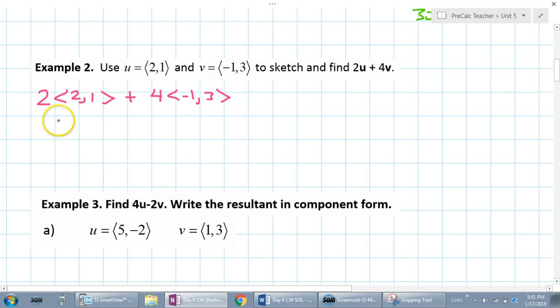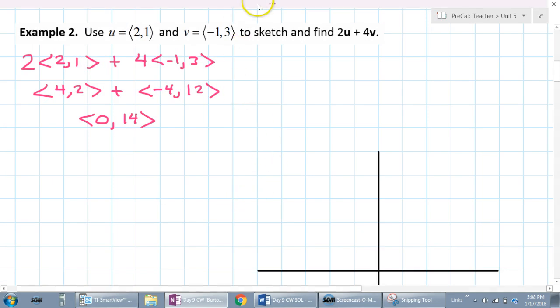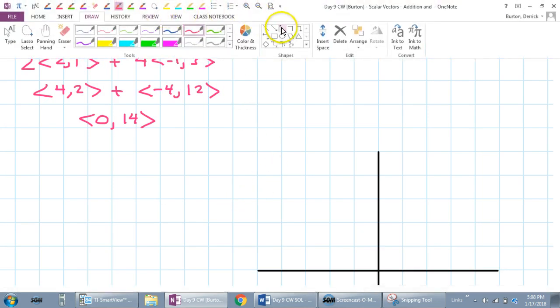So multiplying here, I'm going to get 4 comma 2. And multiplying this vector is going to give me negative 4 comma 12. Now if I add my corresponding components, that's going to give me 0 comma 14. Alright, so that tells me what the answer should look like. It should be a vertical resultant vector in the end that's 14 tall. Alright, hopefully I left myself enough space. I guess we will find out.